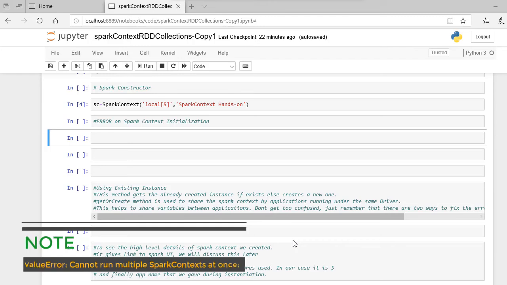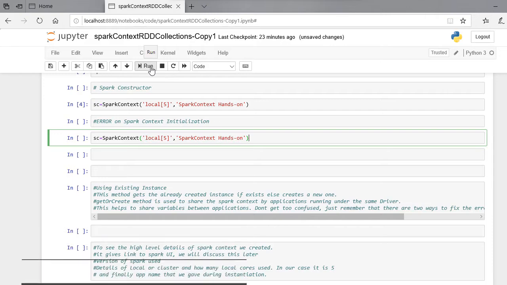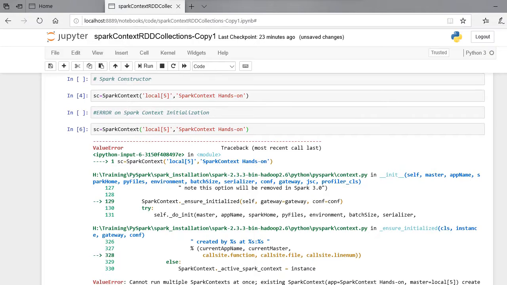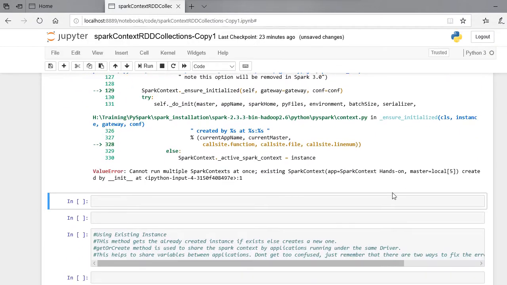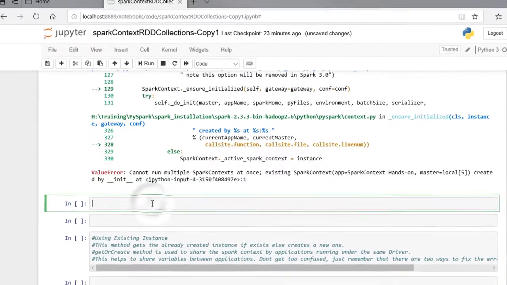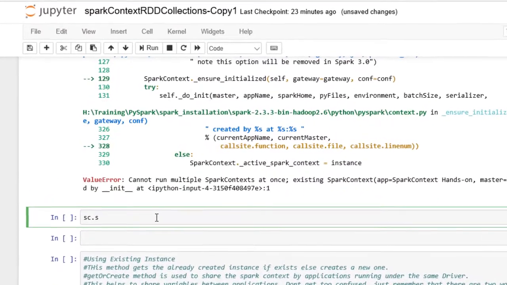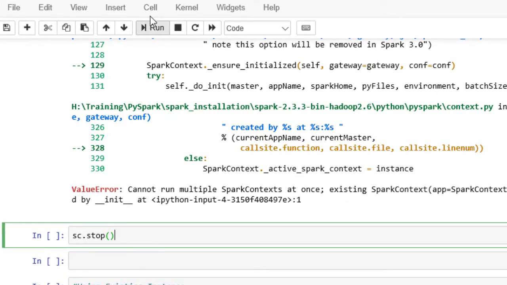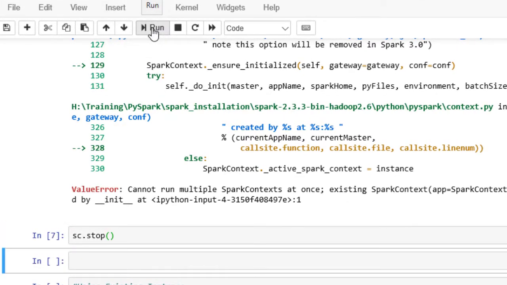If you get the error saying value error, cannot run multiple Spark Contexts at once, it means you already have a Spark Context initialized. There are two ways to deal with it. Either kill the context or use the existing one. Type sc.stop in your Jupyter cell. This method will kill my existing Spark Context, and then I can initialize a new one.